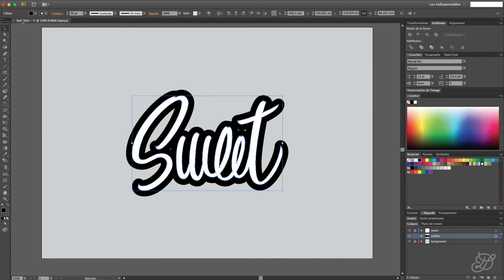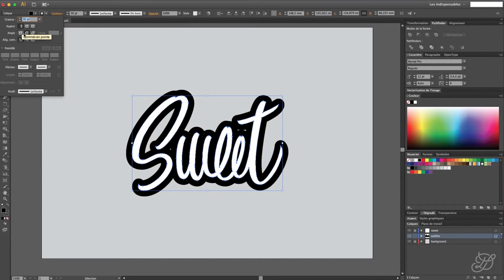So back to our lettering. The angle, you can have pointy, but it will look weird depending on how you made your lettering. Rounded or bevel, which will make it like this, straight on the angles. So we're going to go with rounded, and you have this option here, which will tell you how the stroke will align with the outer shape.